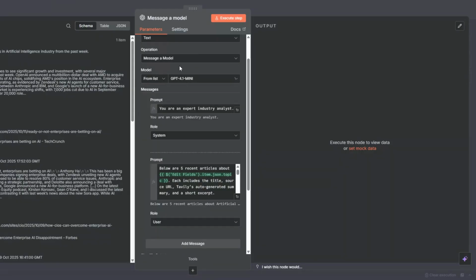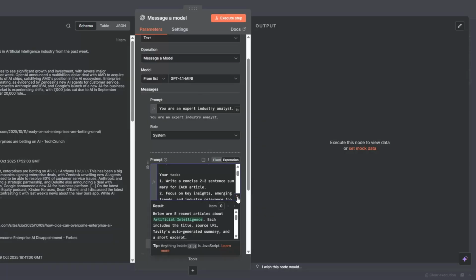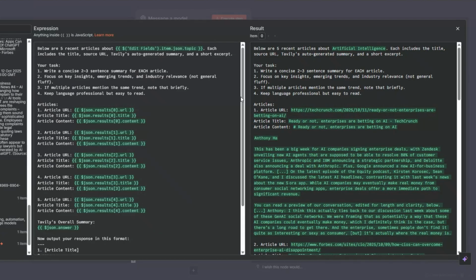But I'm going to stick with GPT 4.1 mini. The prompt for the system role could be along the lines of: you're an expert industry analyst. Then the prompt for the user role could be along the lines of: below are 5 recent articles about our topic. Each includes the title, source URL, Tavily's auto-generated summary, and a short excerpt.